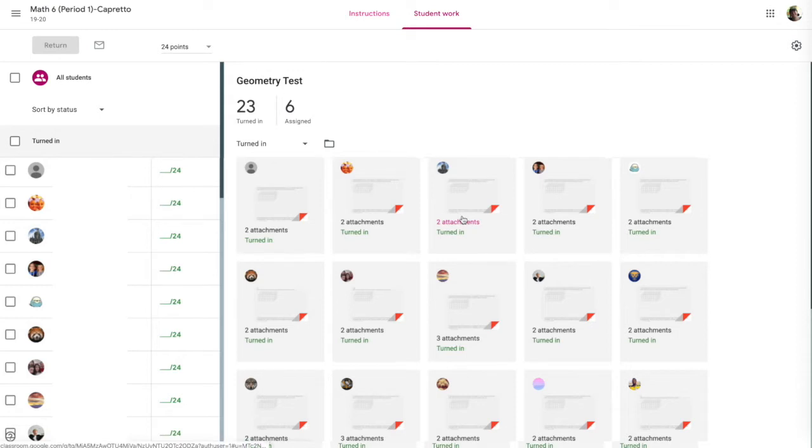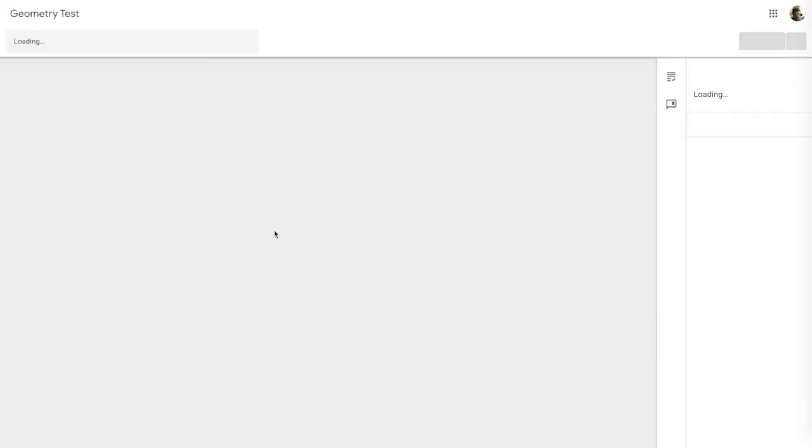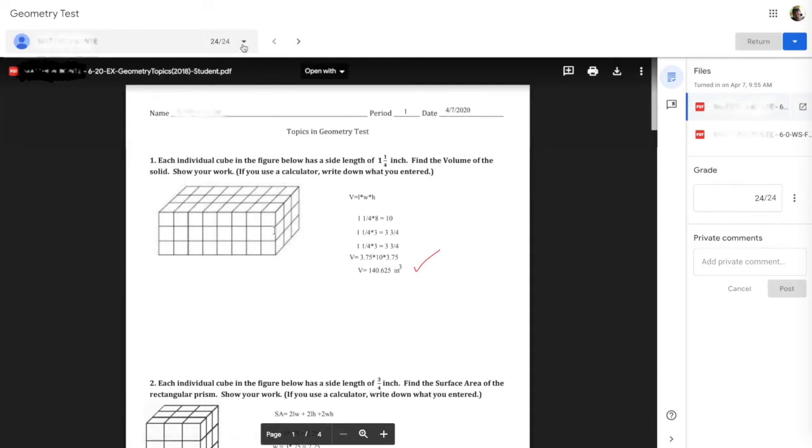If I click on any one of them, it'll open a new window, and in this window it will show me the student's submission and give me the opportunity to grade it. So this one is a student that I already graded. You can see he actually typed his work, and then my check mark here, I just made a mark to say that he got that one correct. In fact, he got them all correct, and there's his score over here. But let me show you how I would grade a new student, a student who I haven't graded yet.